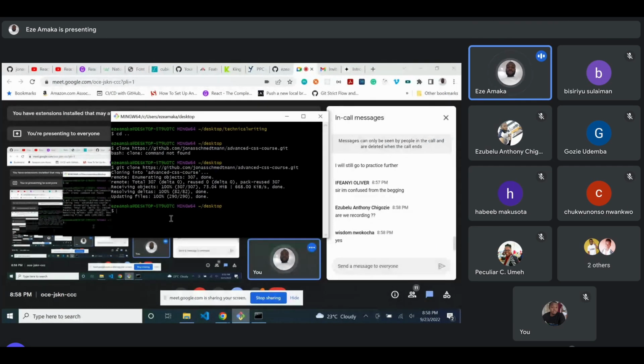Okay, so a more practical experience. So I just cloned this folder from the top. Let me show you how this is being used in real life. The name of the folder we just cloned is Advanced CSS Course.